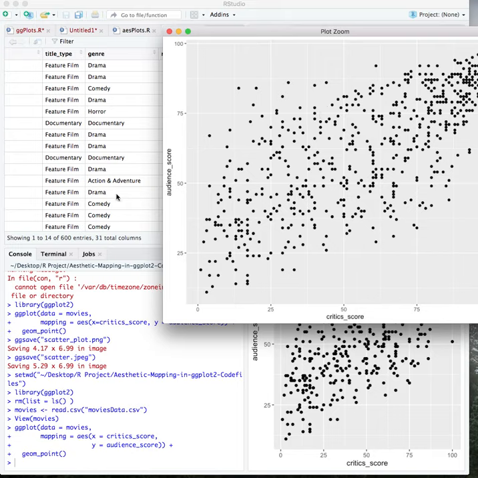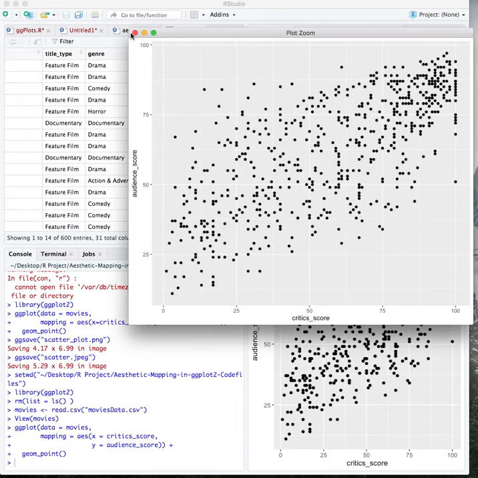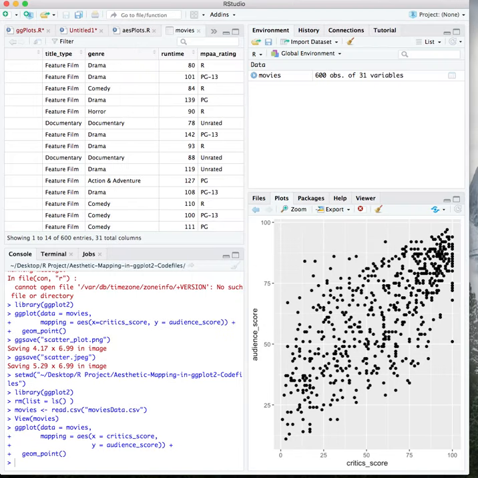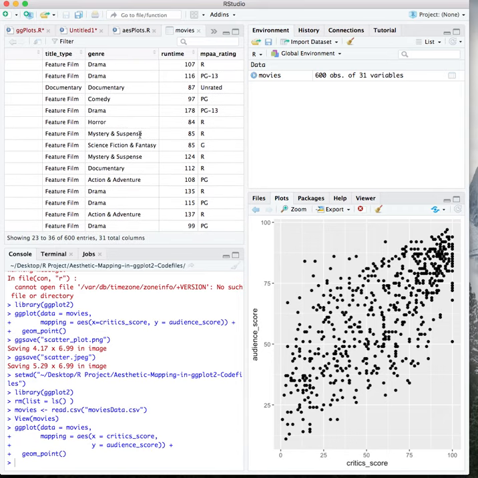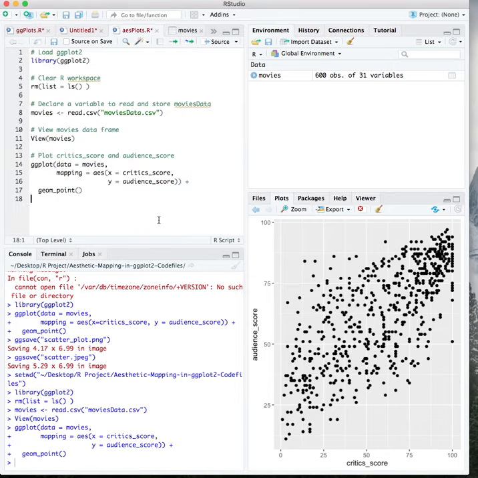So we have different genres, no? We don't know how many genres are there in the list of 600 movies. Let me see. So we can see the genres as drama, comedy, horror, documentary, action and adventure, science fiction and fantasy, mystery and suspense, and so on. So we'll assign a unique color to each genre. This can be tried, which gives more insight into the data. Just try this code.